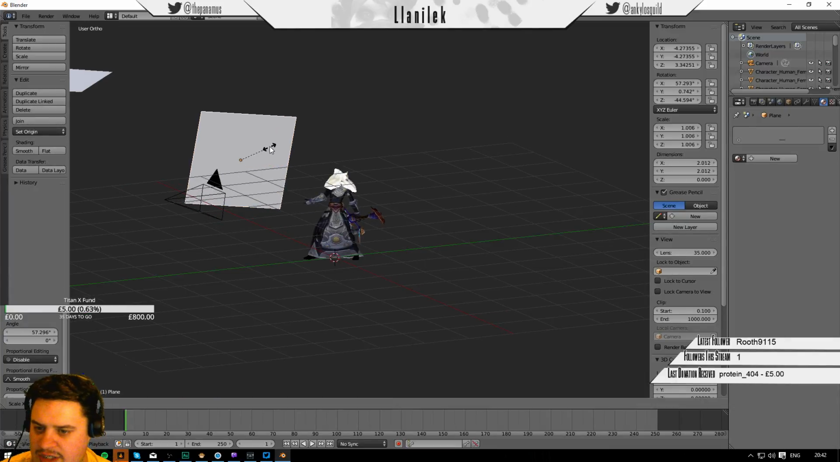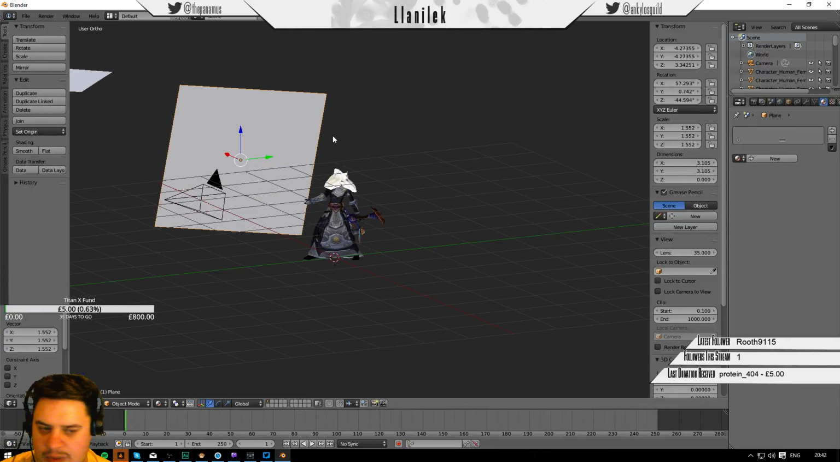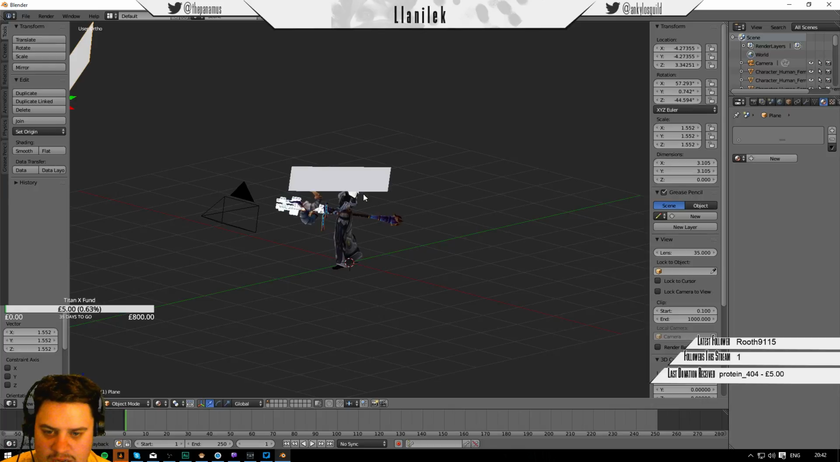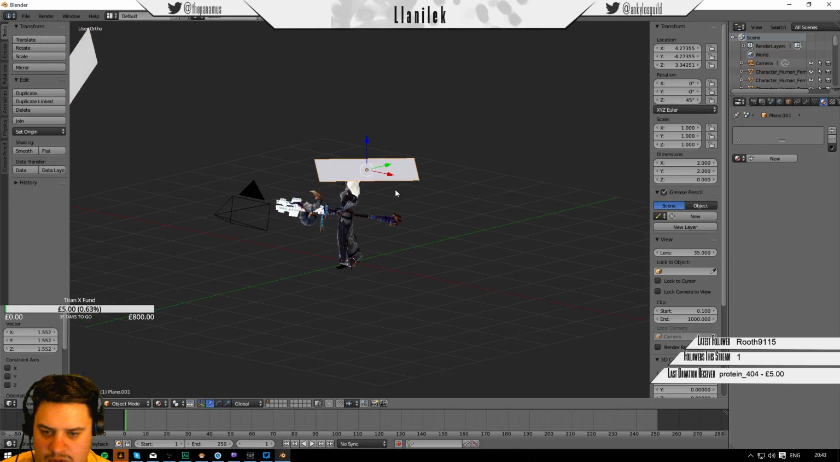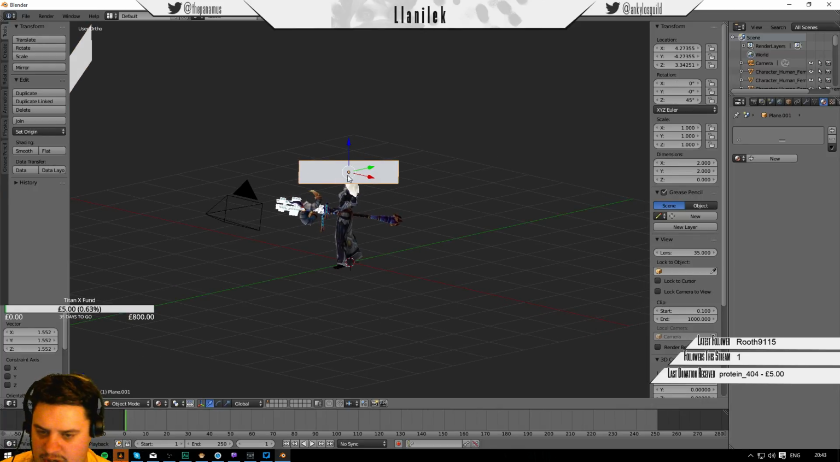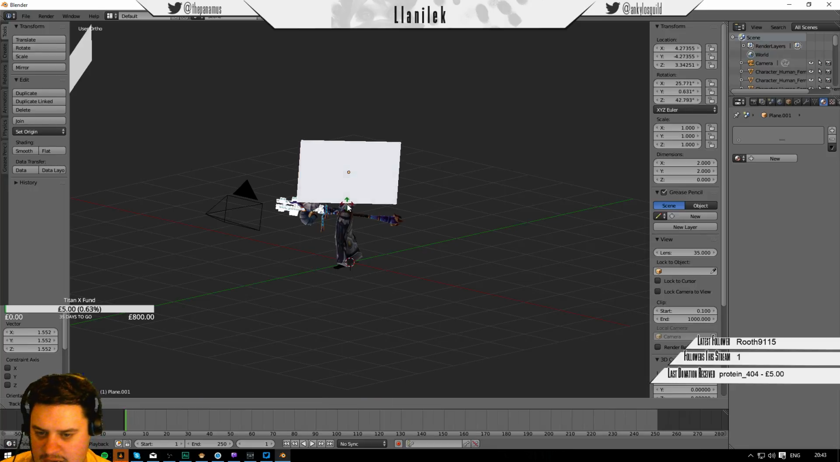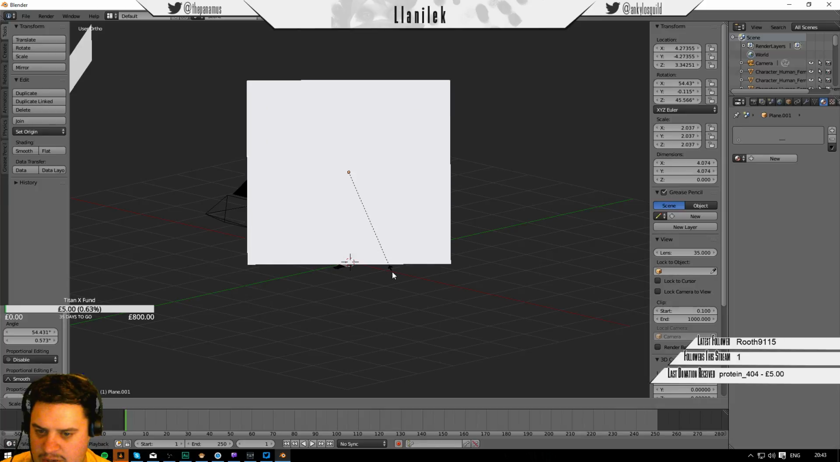I'll press S to scale it and make it a little bit bigger, and likewise on this one, position yourself between the camera, between the player or the model and yourself. Double press R and then just pull it down so it rotates, scale it up a little bit.